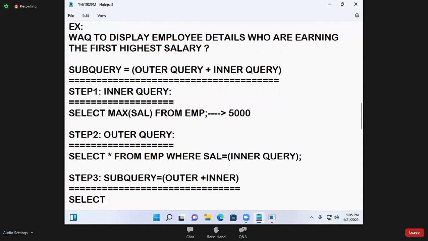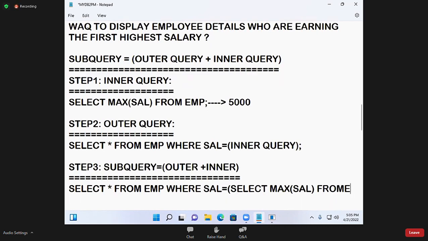How to write it? First, the outer query. The outer query is: select star from EMP where sal is equals to. What is the inner query? Select max of salary from EMP, and close.